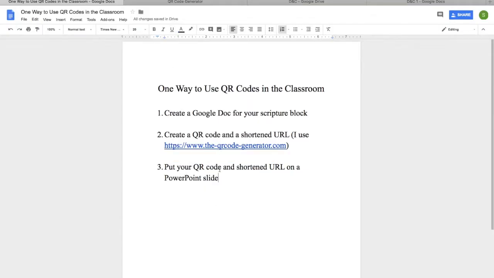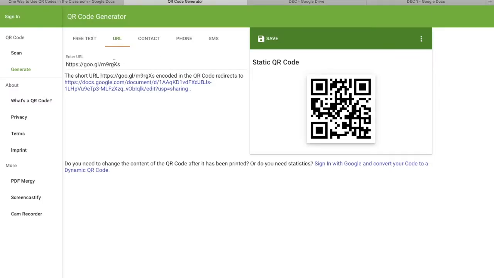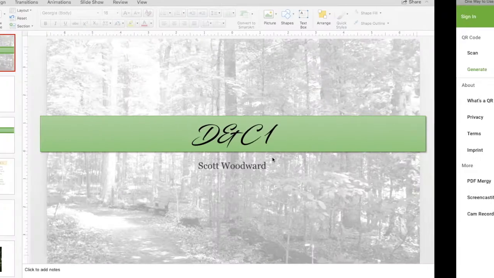Okay, so now step 3 is put your QR code and shortened URL on a PowerPoint slide. I already copied this URL, the shortened URL, and we're going to insert this QR code. Let me show you how it works.